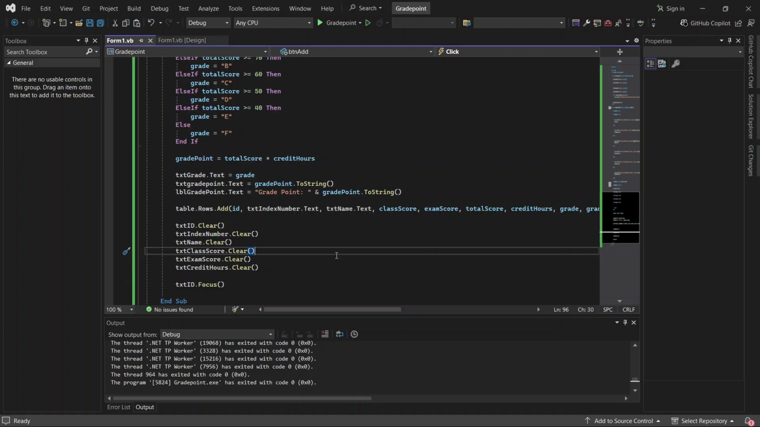So this line will just take all the individual pieces of data, the ID, index number, name, scores, calculated total score, credit hours, grade, and then grade points, and then add them as a brand new row to our data table because our data grid view is connected to this table.